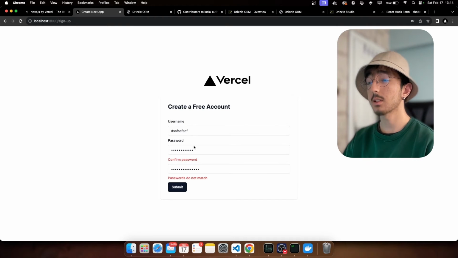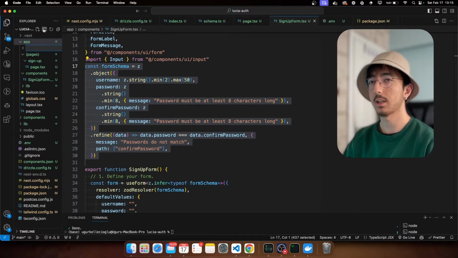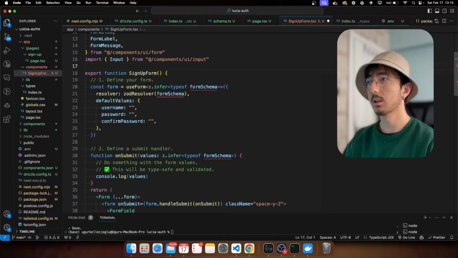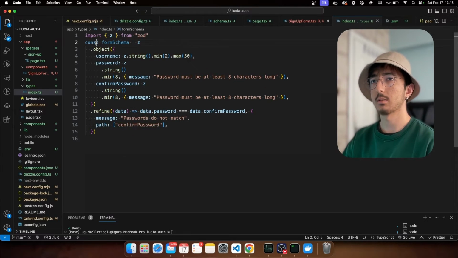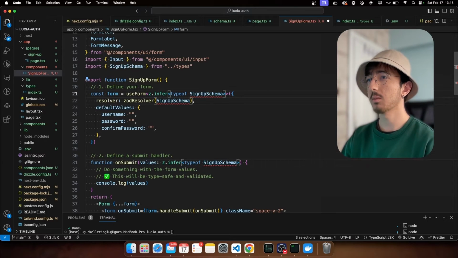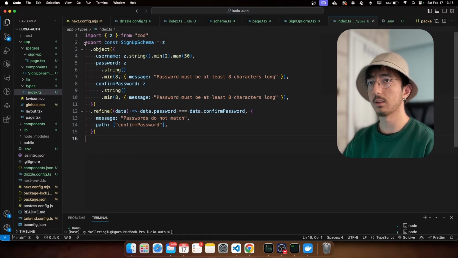Perfect. So everything seems nice, but I like having schemas in a file. That's why I will create a new folder in app directory called types, and I will have an index.ts there. Then I will simply grab my schema and put it here. We will import Zod and then export form schema. And I will call this signUp. Perfect. And when I go to form, we now have some errors. So let's change form schema to signup schema and import this schema. Awesome. So we have now a types file that we can define our types.